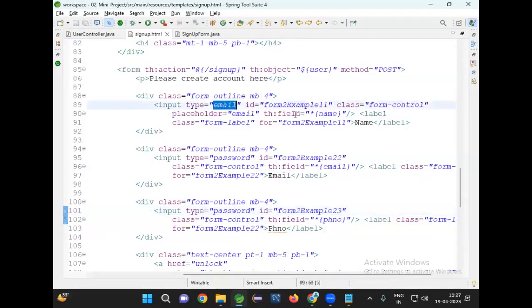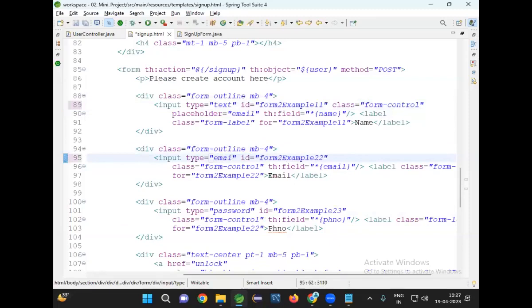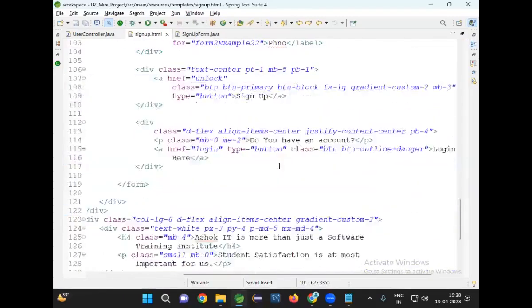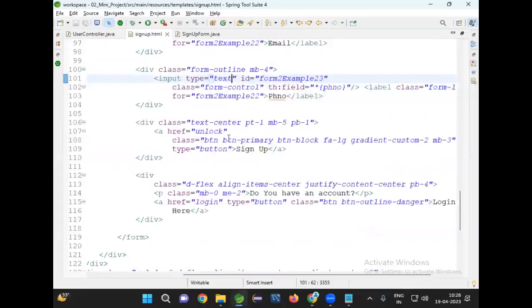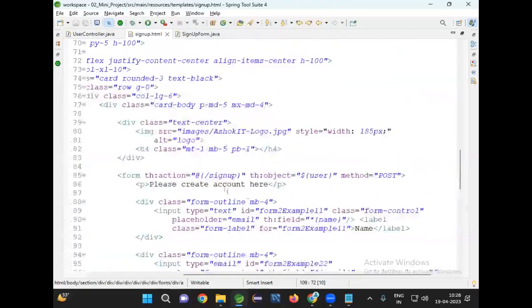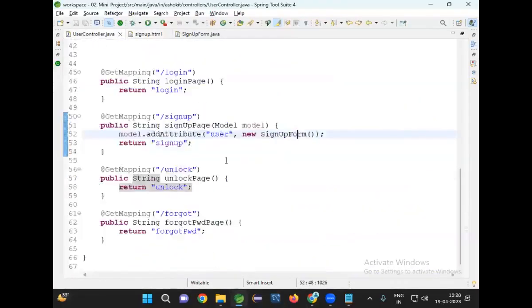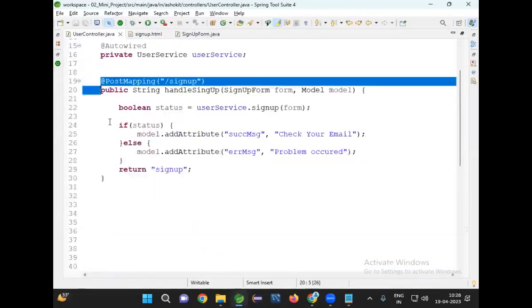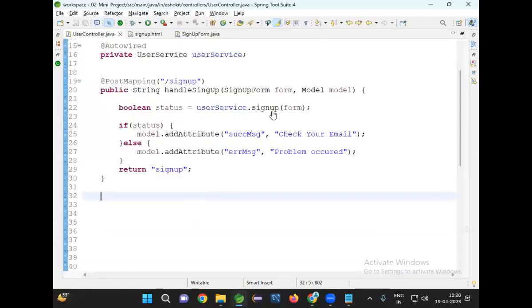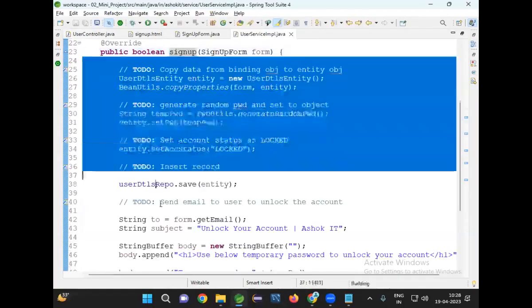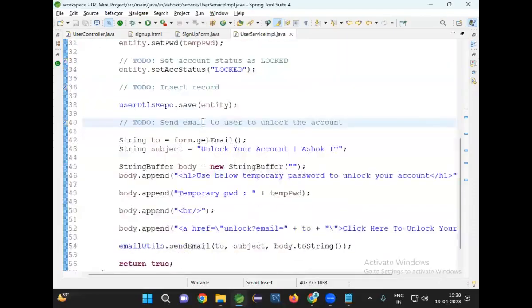Right. Email, name is equal to name, type text. Yes, email, it should be email type. Okay. And phone number, I will give this as text. Right. So with this, my form binding is available, and I have a sign up button. Whenever I click on the sign up button, it will go to this action. In this action, I'm calling my service method. What will my service method do? It will execute the logic and insert the record in the table.